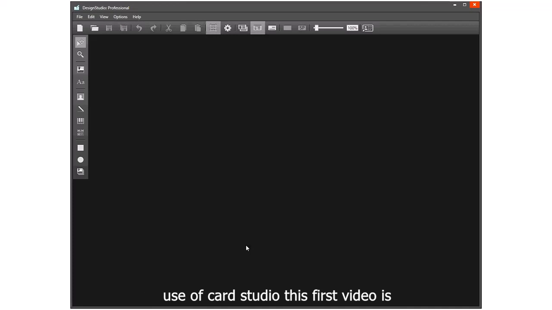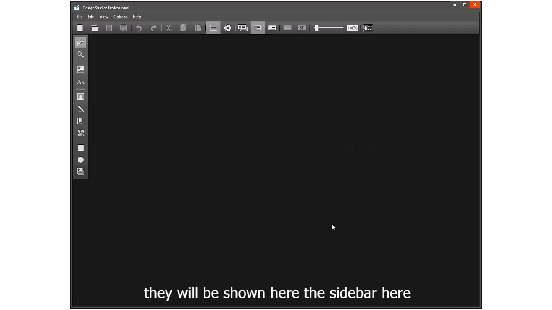This first video is relatively short and is just an introduction to the user interface that you now see in front of you. This large grey area in the center here is the design area, and when you open new card designs or load existing designs, they will be shown here.